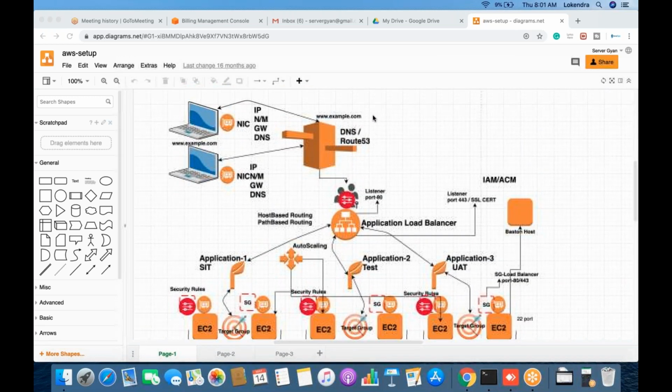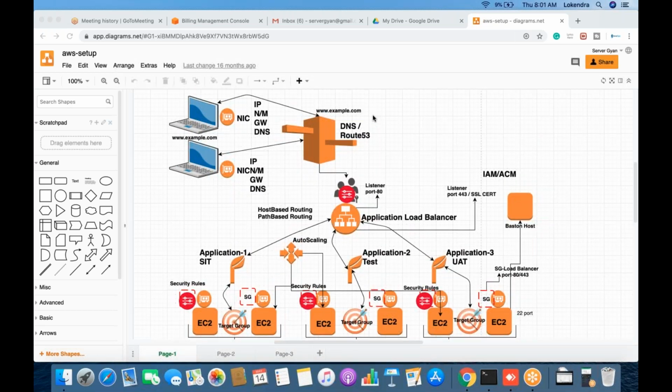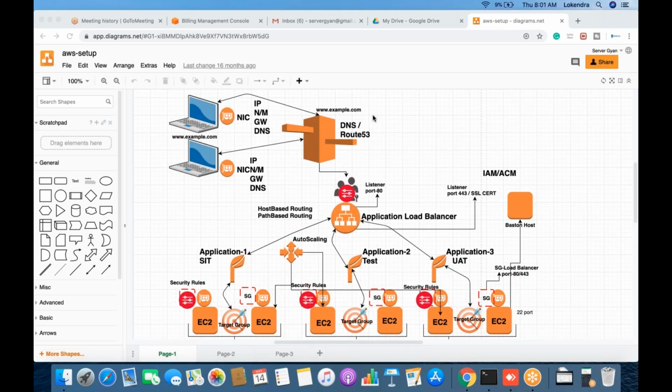Okay. So last time we were discussing one scenario, that is how infrastructure is set up. Today we are going to discuss an interview question that people usually ask: when you enter a URL in a browser, how does it work?